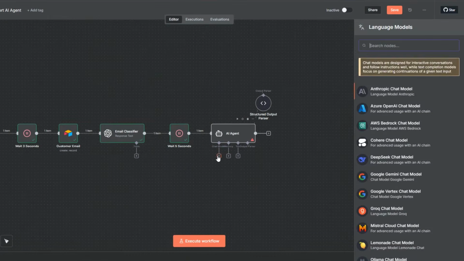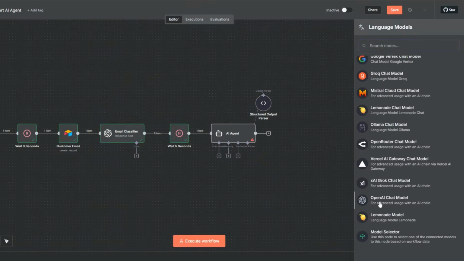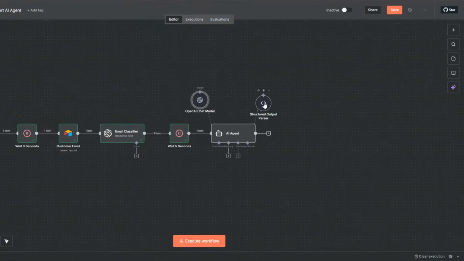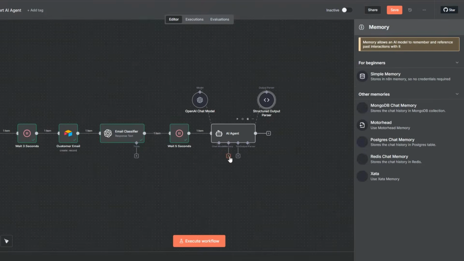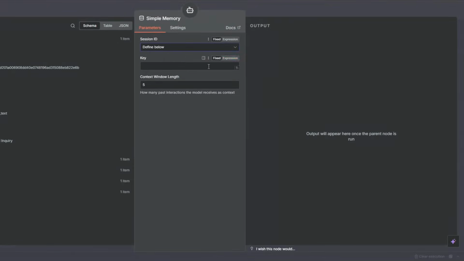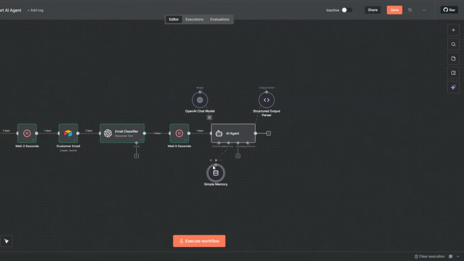The other thing I'm going to add is a chat model. I'm going to choose OpenAI chat model over here. I'm going to choose my credential and the model over here. Then I'm going to drag this node at the top right here. The last thing that we're going to add is the memory. I'm going to choose a simple memory right here. I'm going to choose to define below and add a key over here. You can add any key. And then I'll drag this node at the top right here.